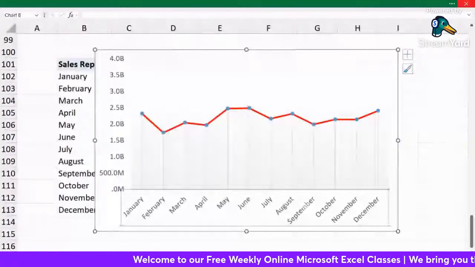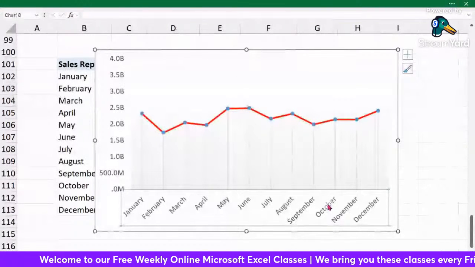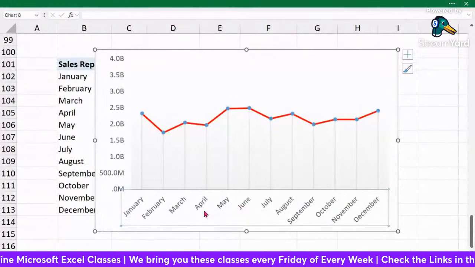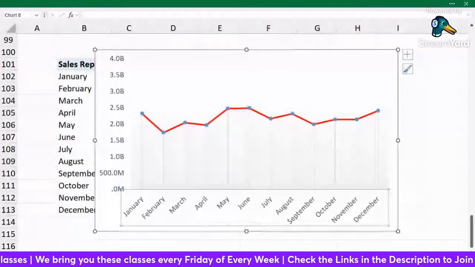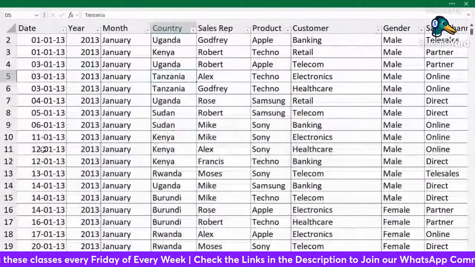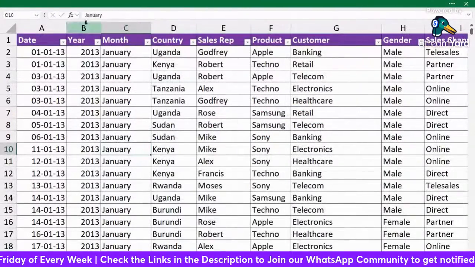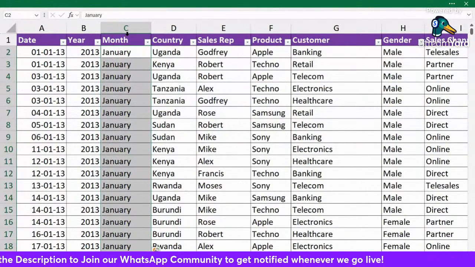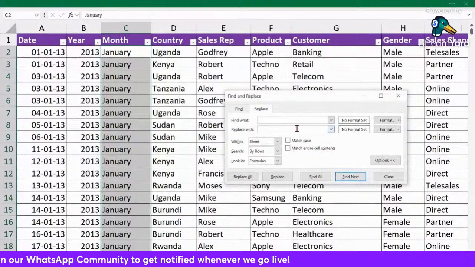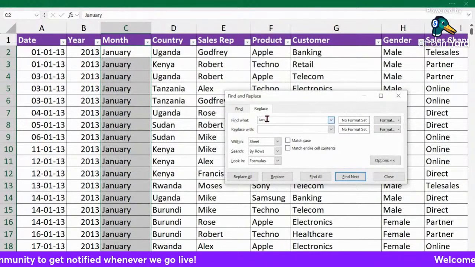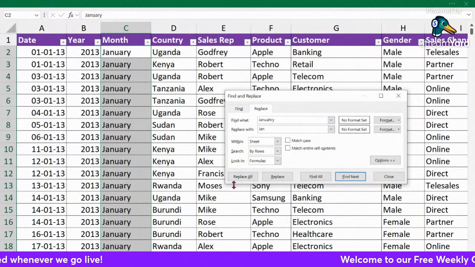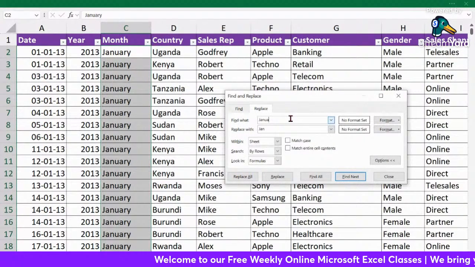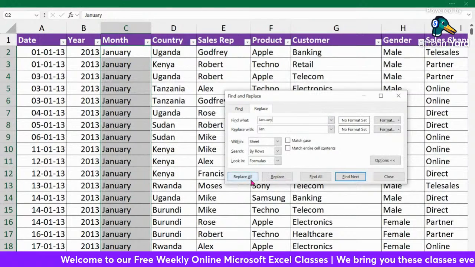So we need to format this chart so that it looks a little bit better. Maybe for the month, because they actually look to be a little bit long on the chart, what we can do is to come back here on the raw data and make sure that we replace this month very quickly and create the short name instead. So I'll just do it here. For January, I want Jan as an abbreviation.